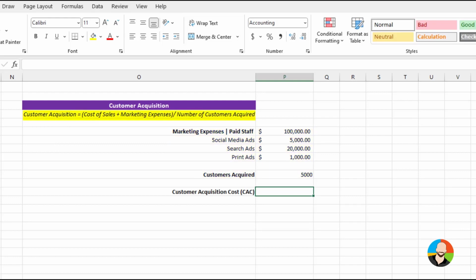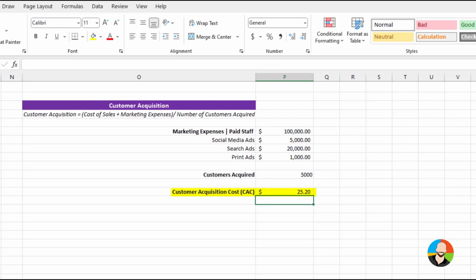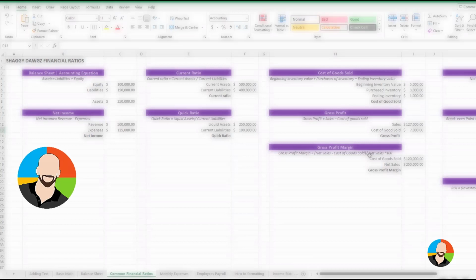To get the acquisition cost, we have to add up our marketing expenses and then divide that by the customers acquired. To solve this, we'll type an equal sign, then do an open parentheses, add up all of our expenses, close the parentheses, divide that by the customers acquired, press enter, and it looks like every new customer cost us $25.20. Okay, it is time to wrap this lesson up.